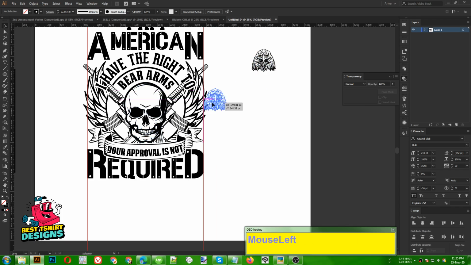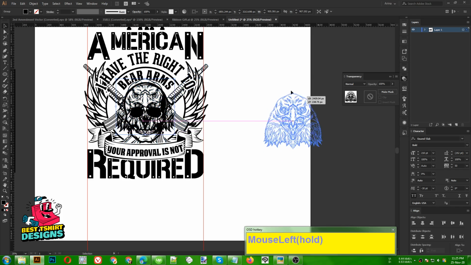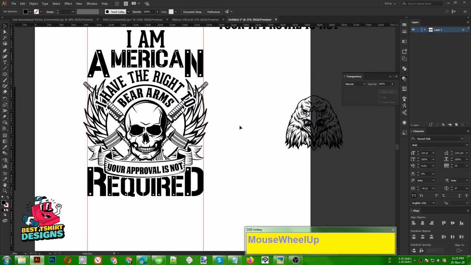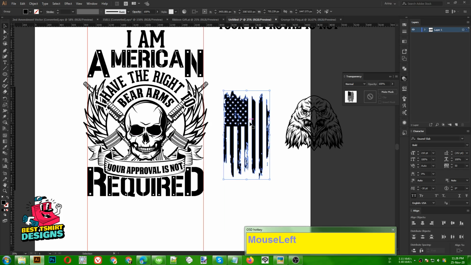And now for this eagle vector, I can simply use it something like this area, but in a bit smaller size. Okay, that is basically not necessary. I am not going to use that. So let's keep it as it is. We can use a US flag in the background, so let's bring that. Okay guys, so this is the flag I am going to use here. This is looking good just as it is.